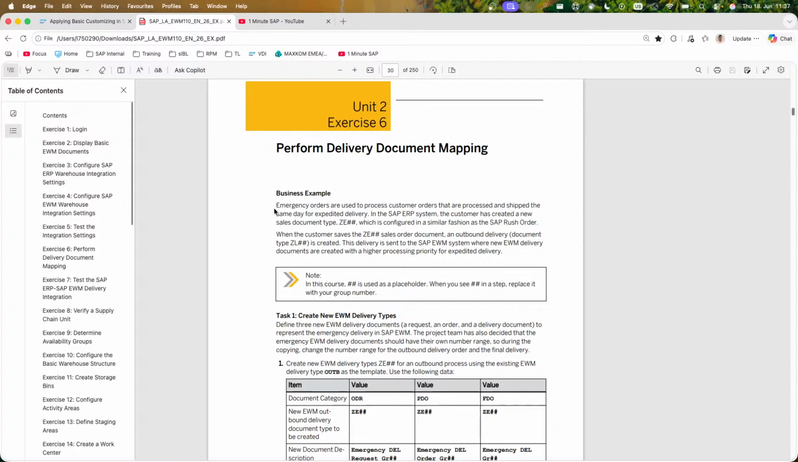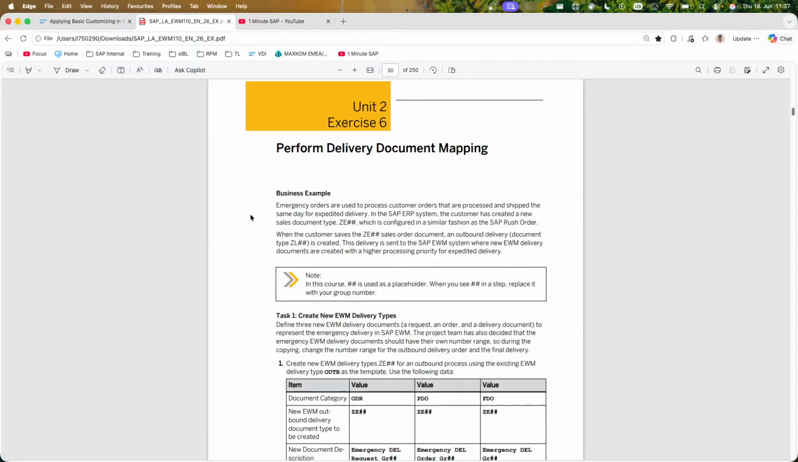Alright, so the basic example is that the emergency orders are used to process customer orders that are processed and shipped the same day for expedited delivery. In ERP, the customer has created a new sales document type ZE18, which is configured in similar fashion as the SAP rush order. When the customer saves the ZE sales order document, an outbound delivery is created.